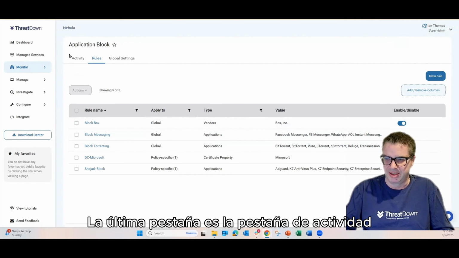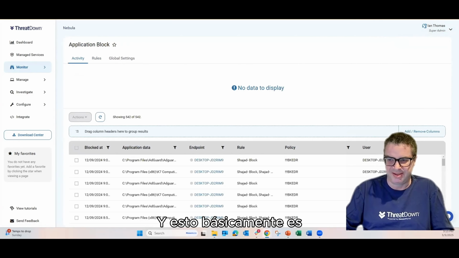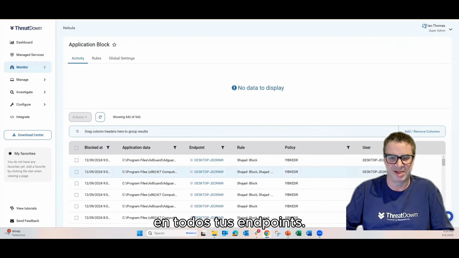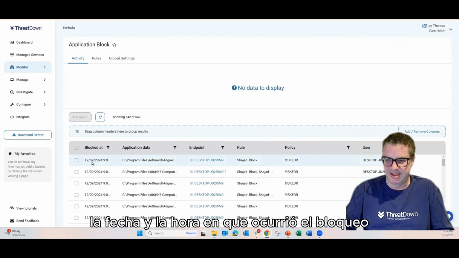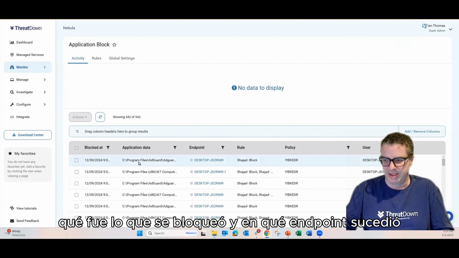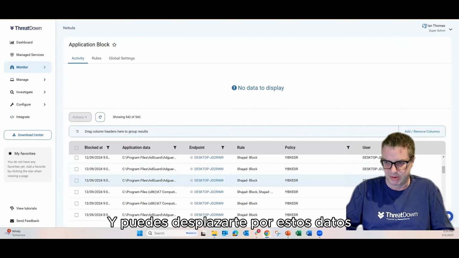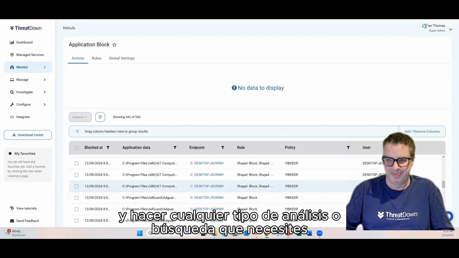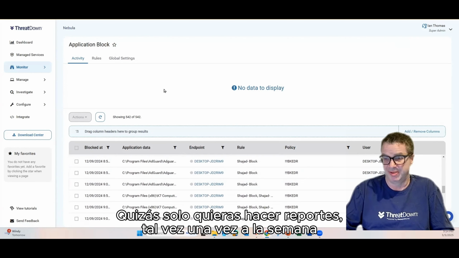The final tab is the Activities tab. Think of it as a live feed of all of the rule blocks that have been executed across all of your endpoints. You can go through and have a look at what time and date the block happened, what the block was for, what the endpoint was, which rule was invoked, et cetera. You can scroll through this data and do any sort of research that you want to do. Now, you may not want to do that on a regular basis. You may just want to report maybe once a week.